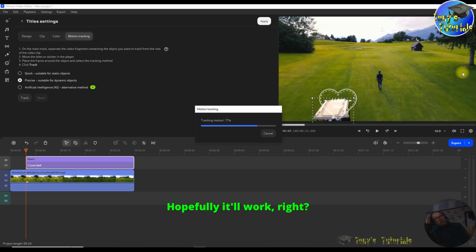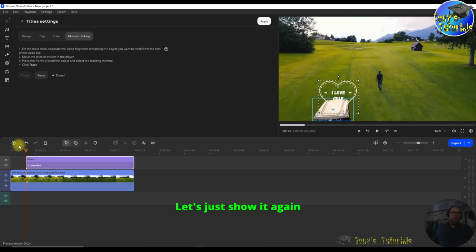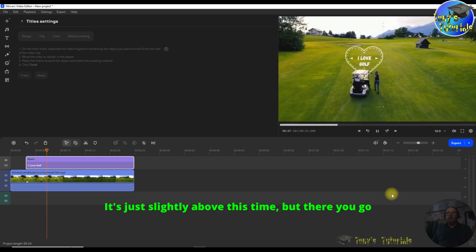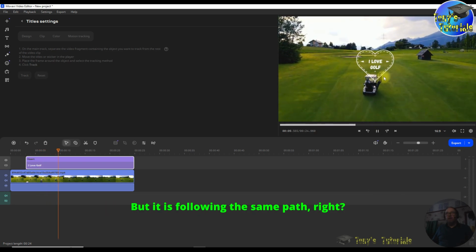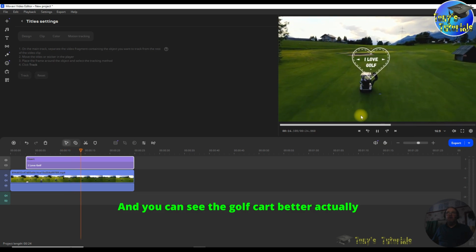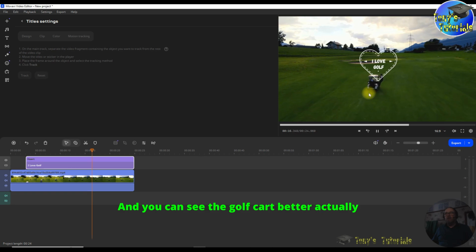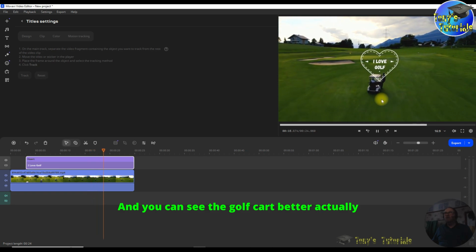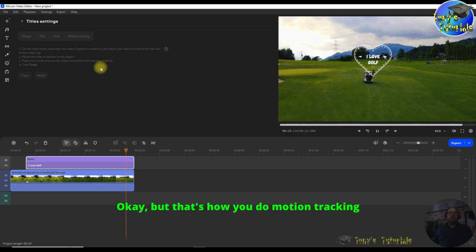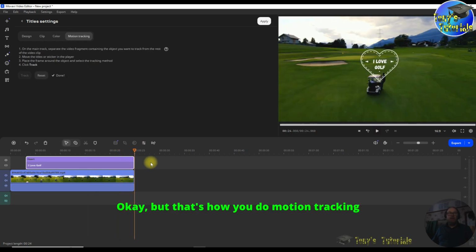Hopefully it'll work right in a moment. Let's just show it again. Hopefully that should be fine. Let's just do that. It's just slightly above this time, but there you go. But it is following the same path, right? And you can see the golf cart better actually, so that's better, right? Okay, but that's how you do motion tracking, right?